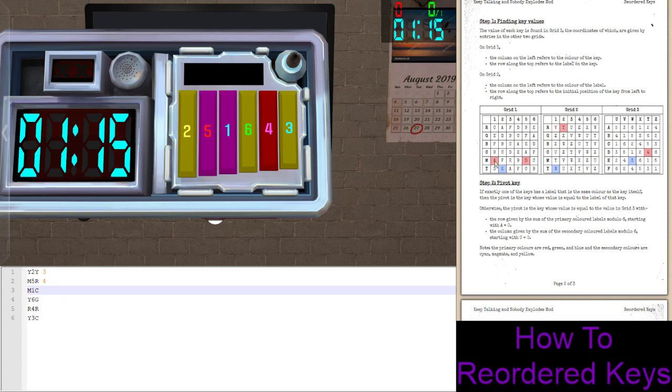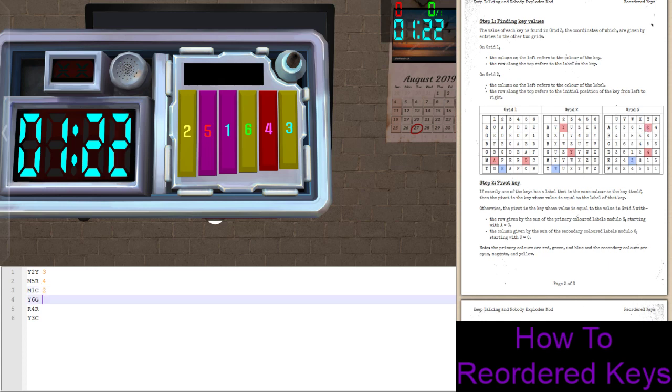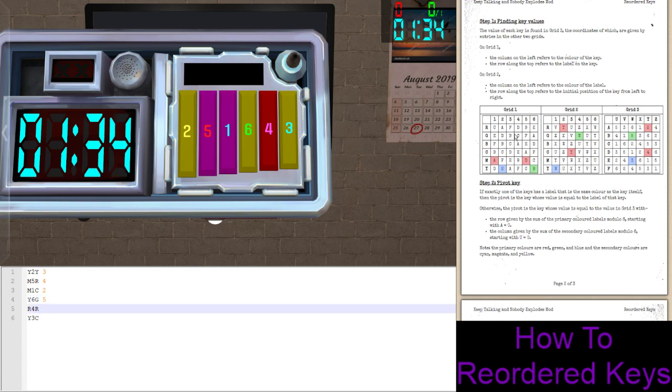M1, C3, that is AY, that's a 2. Y6, boop, G4, that's my 4th key. BW is a 5. R4, R5, R4, D, R5, X, DX is a 2.